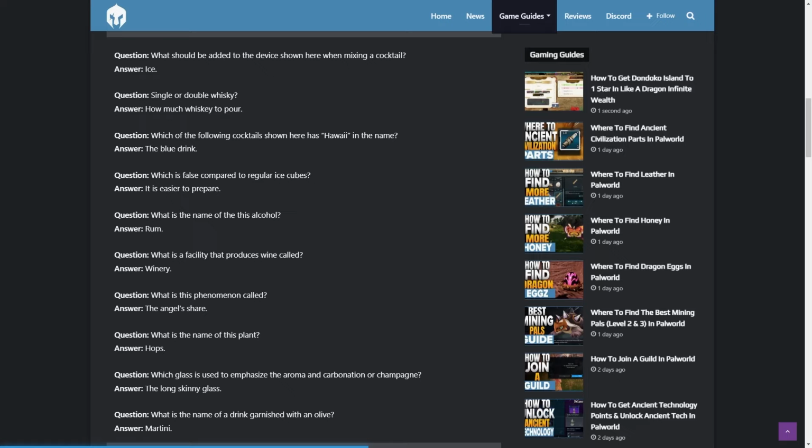You only need to get 3 out of 5, but you should be able to get 5 out of 5. Also, the article is linked down below if you just want to read it.